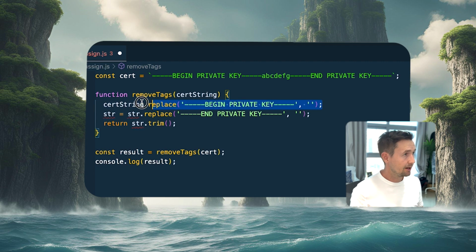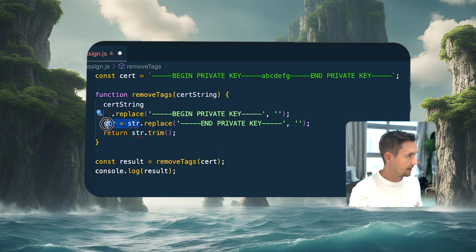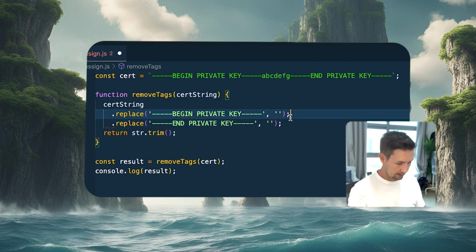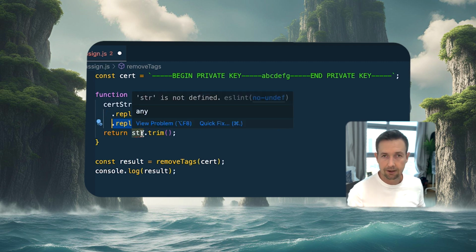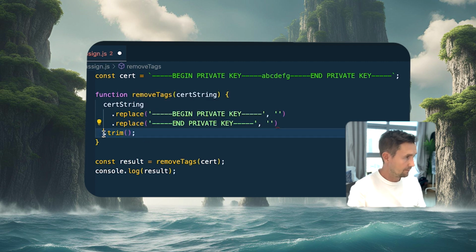Since this expression returns a string, we can then chain the next .replace onto it. So let's actually put this on the next line and remove that bit and get rid of the semicolons, so we chain one method after the next. So we have our argument, calls .replace, that returns a string, and this .replace then works on that return string. And we can actually now do the same for .trim, because .trim also works on strings. So let's just remove this bit.